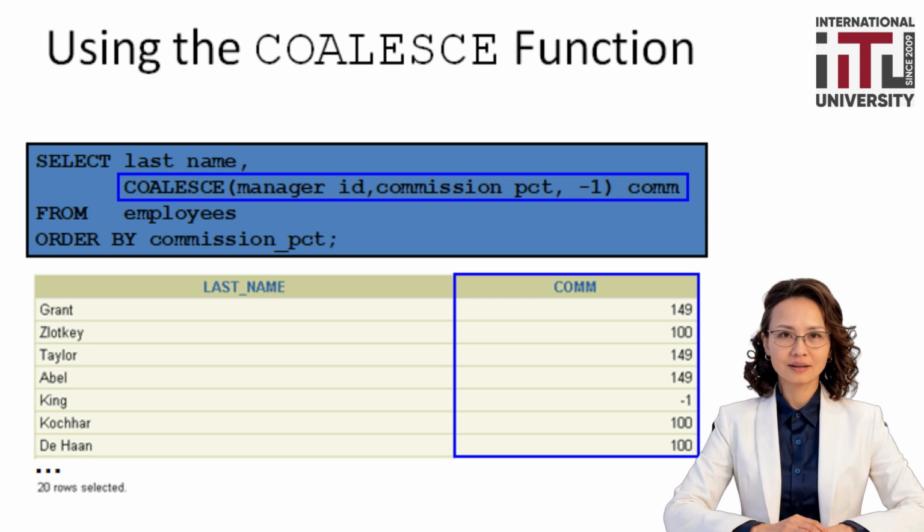As a result, the column com always contains a value. It shows the manager ID if available, otherwise the commission, and if neither exists, it displays 1. This approach ensures that missing data is handled efficiently and avoids null values in the result. It also demonstrates how COALESCE can combine multiple fallback options in a single expression, making queries more robust and readable.